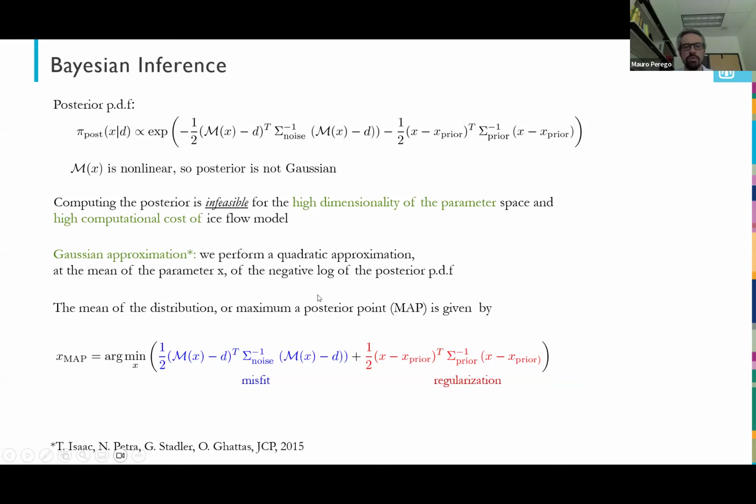Essentially, we perform a quadratic approximation of this term centered at the MAP point, which is the maximum a posteriori point, which will be the mean. And you can see that this point is really just the minimum of this expression, which has the misfit term and the regularization term.